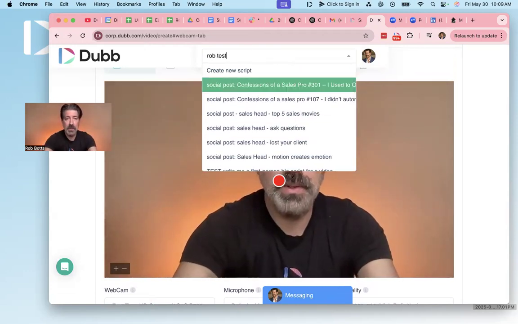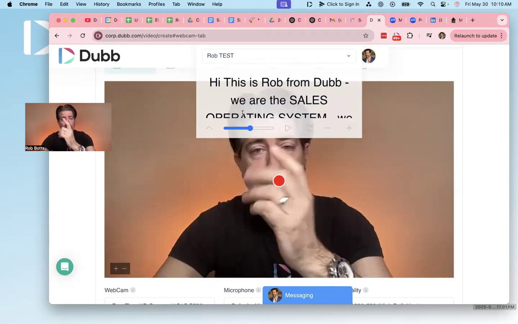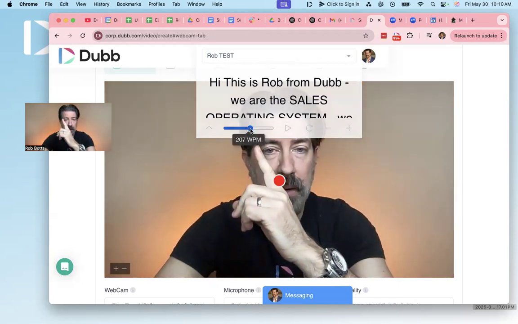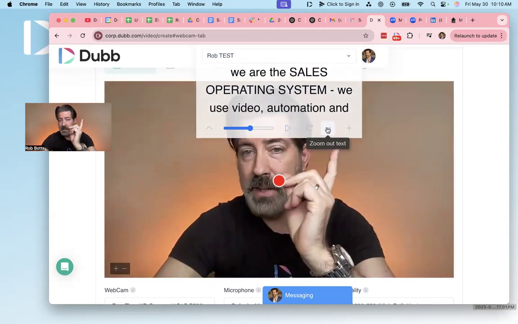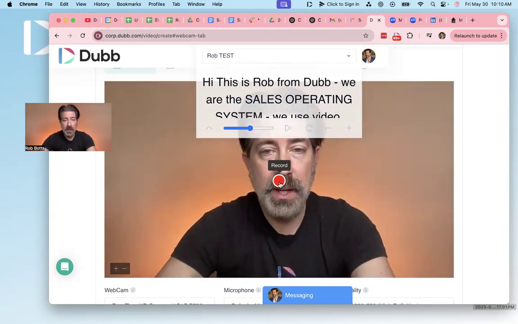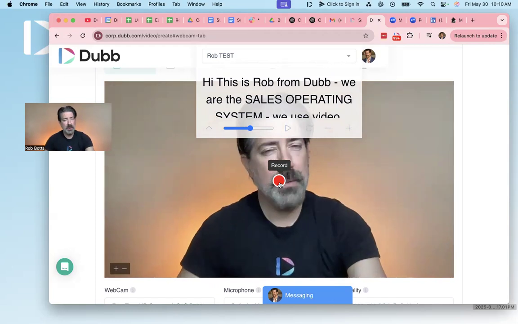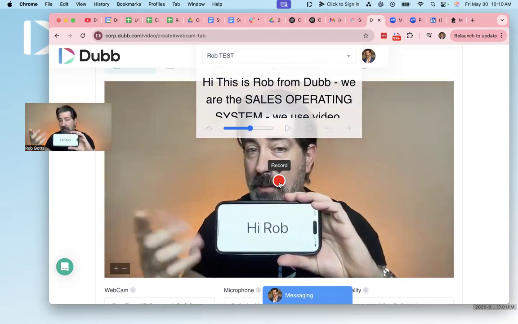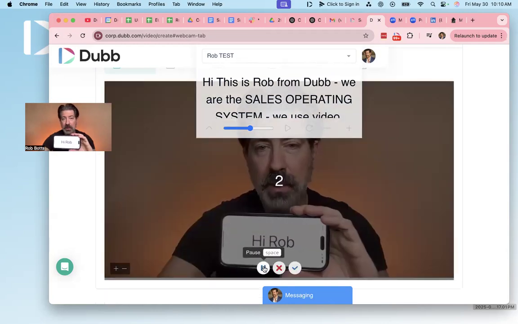In this case, I'm going to pull up a test script here. And then there's my teleprompter. I can control the speed right here, up or down. I can hit the play button, see if I like it. I can minus the text or I can zoom it in. And then when I hit record here, I'm going to have the ability to pause and resume the recording as I go. But if I was going to record something like we just saw with the teleprompter, this is what it would be like. I'm going to hit record and it would look like this.